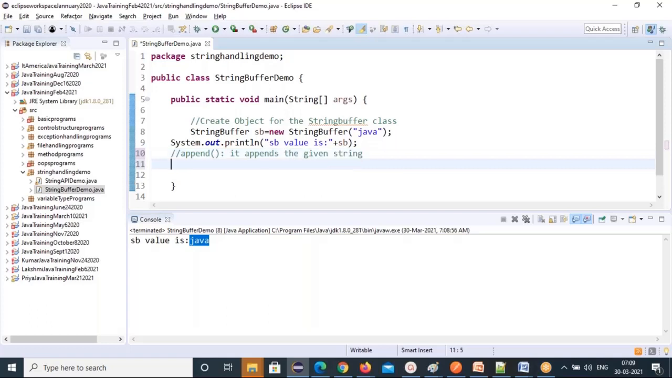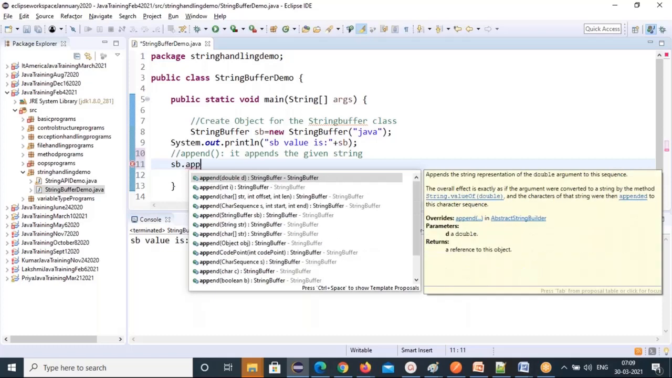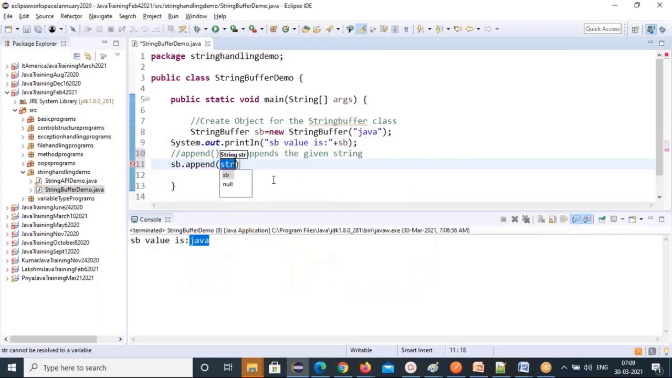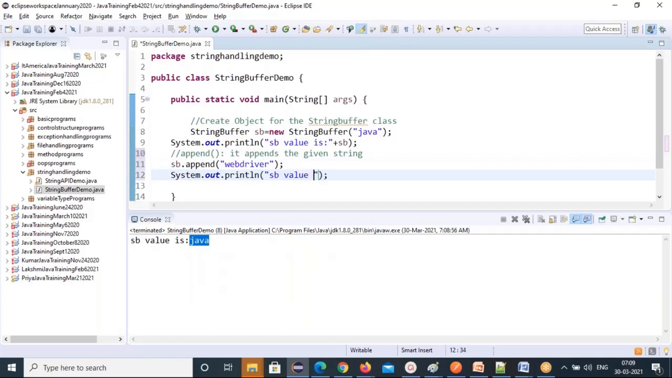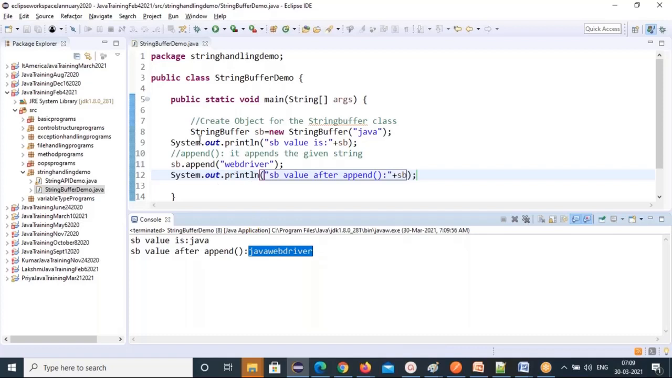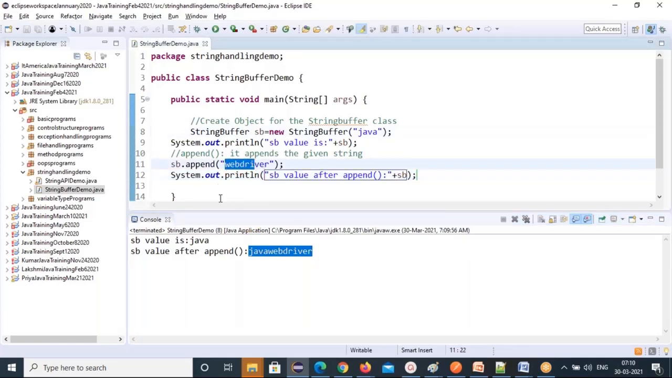So append is basically sb.append. You can append anything: an integer, a character, a float, or a string. What I am appending is a string. Let me append the string "WebDriver". So the SB value after the append method, you can print this. You will get "Java WebDriver". See that? Same string we are modifying. First it was Java. When I append, the same string is modified.